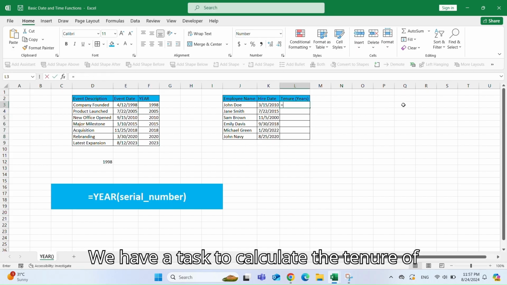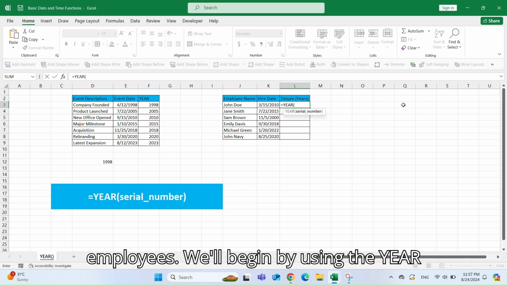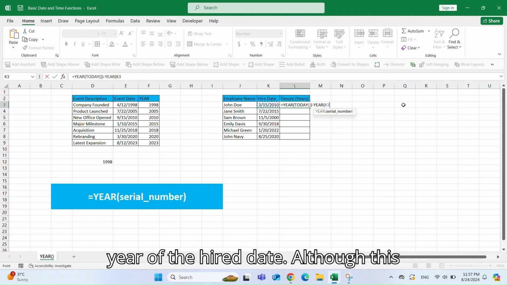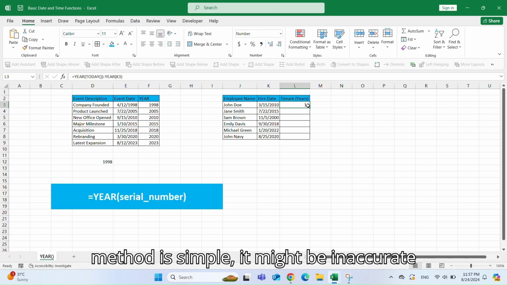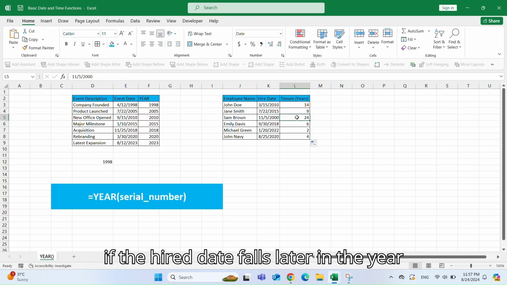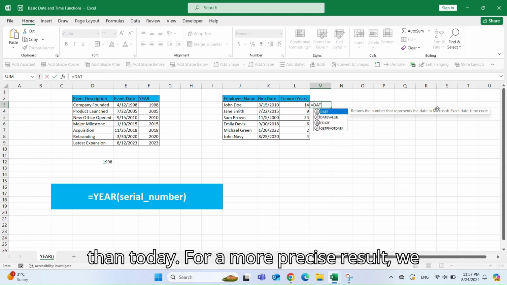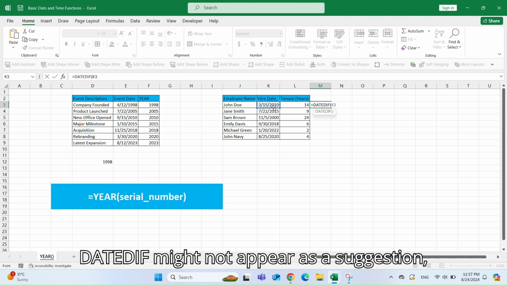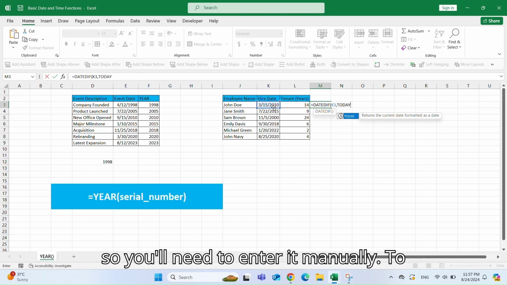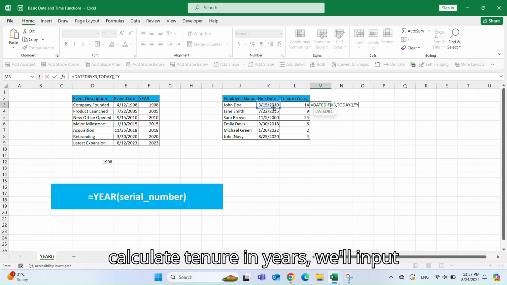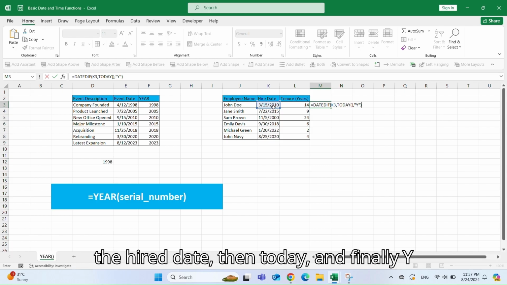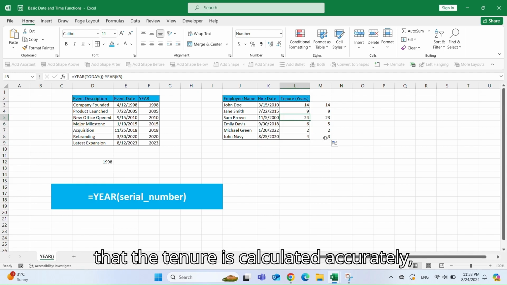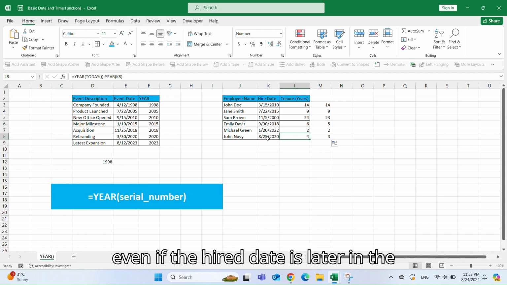We have a task to calculate the tenure of employees. We'll begin by using the year function with the today function to extract the current year and subtract the year of the hired date. Although this method is simple, it might be inaccurate if the hired date falls later in the year than today. For a more precise result, we can use the datedif function. Keep in mind that in some versions of Excel, datedif might not appear as a suggestion, so you'll need to enter it manually. To calculate tenure in years, we'll input the hired date, then today, and finally "Y" as the parameters. This approach ensures that the tenure is calculated accurately, even if the hired date is later in the year than today.